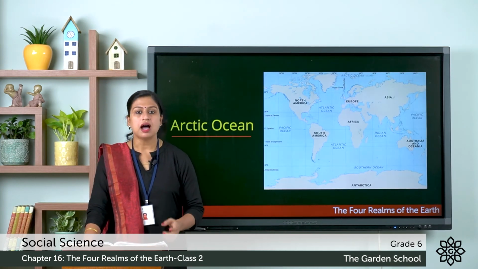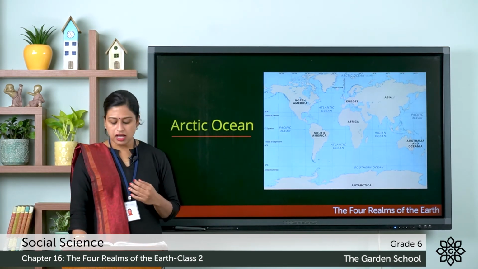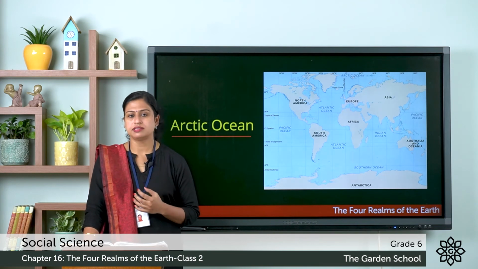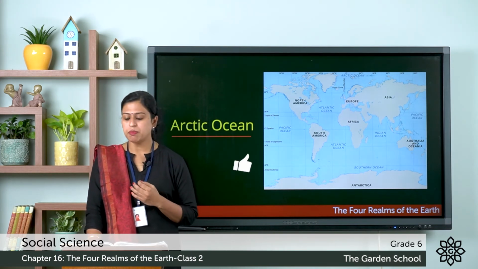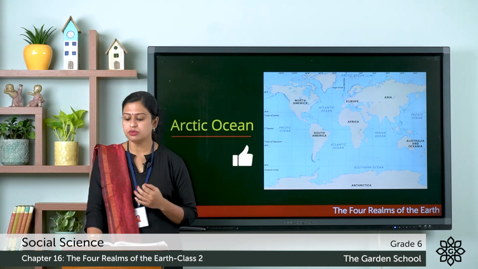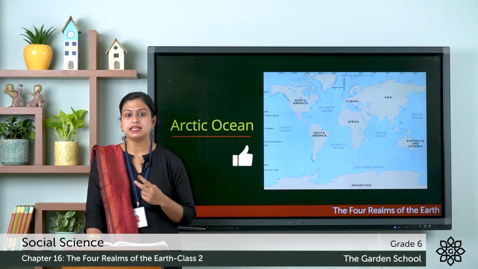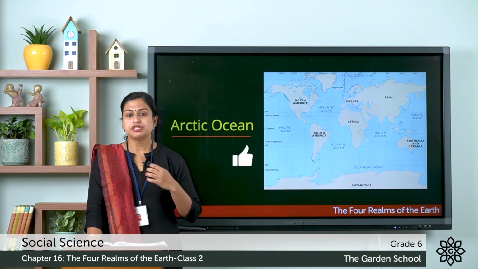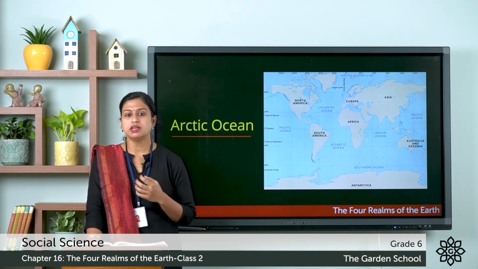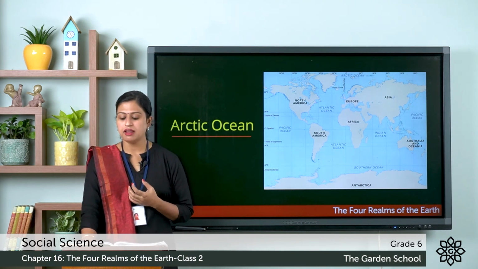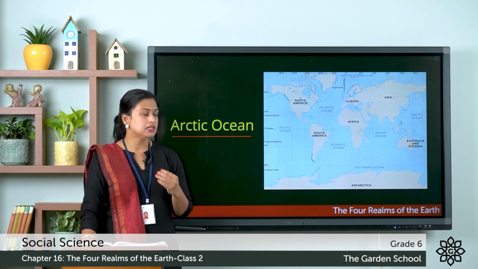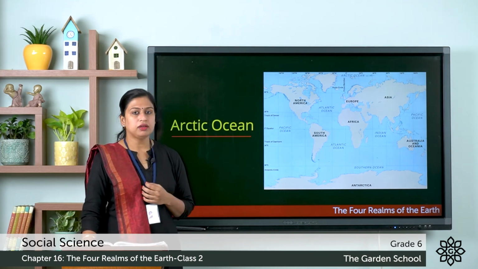Next one is the Arctic Ocean, and the Arctic Ocean is the smallest ocean among the 5 oceans, and the Northwest Passage and the Northern Sea Route are 2 important seasonal waterways. So during winters, this ocean is frozen, and during summers, the ice melts and forms large icebergs and floating islands. So this was about the Arctic Ocean.